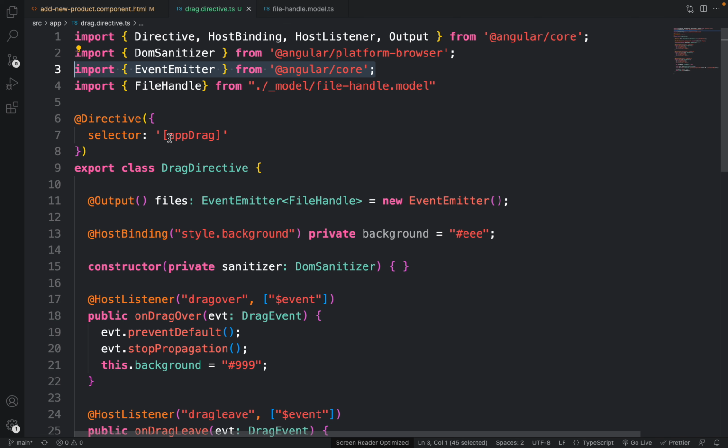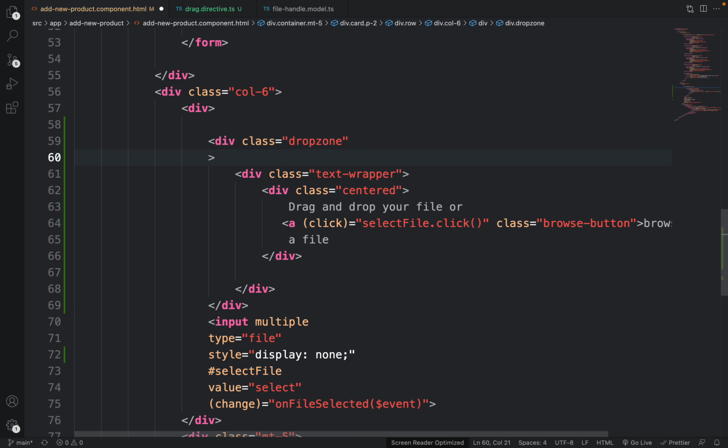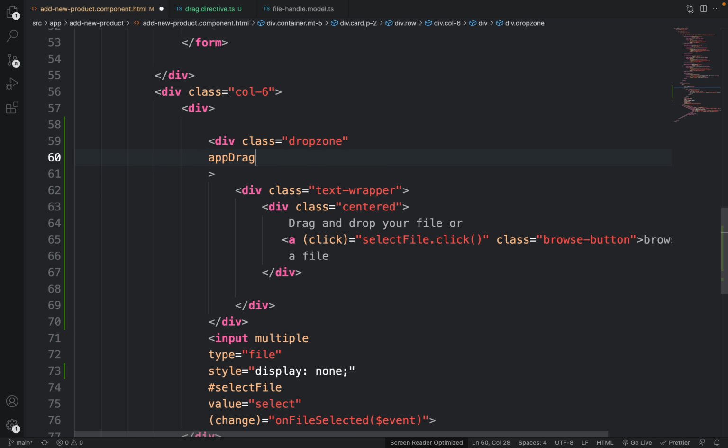So now let's do one thing. Let's copy this selector, which is app drag. Then what we have to do is come back to our HTML, and inside the HTML we have to give the selector that we just copied. Now in the drop zone division, I am just going to give this directive, which is app drag.